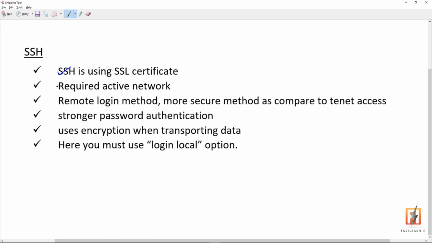Alright, you have to have proper network connectivity, and only then can you do the SSH connection over the network. This is one of the remote login methods, similar to Telnet, but more secure when you compare it with Telnet access. It has stronger password authentication. It is not in clear text format.